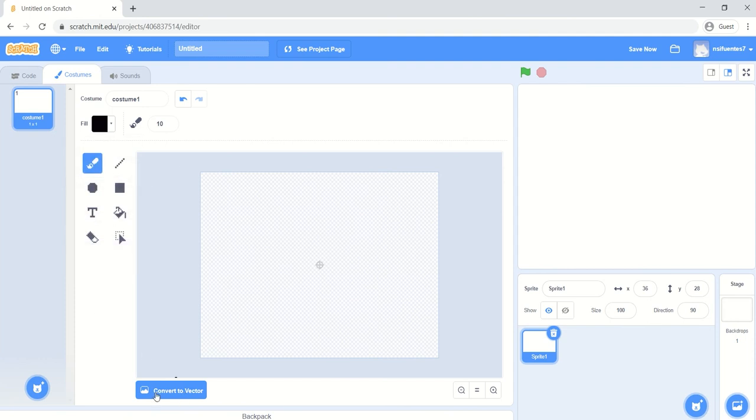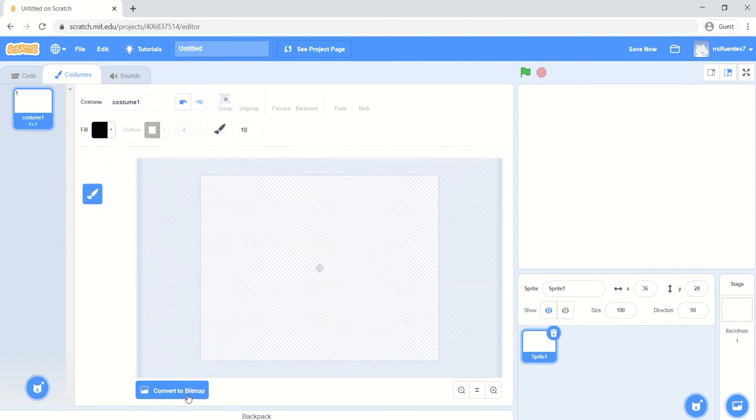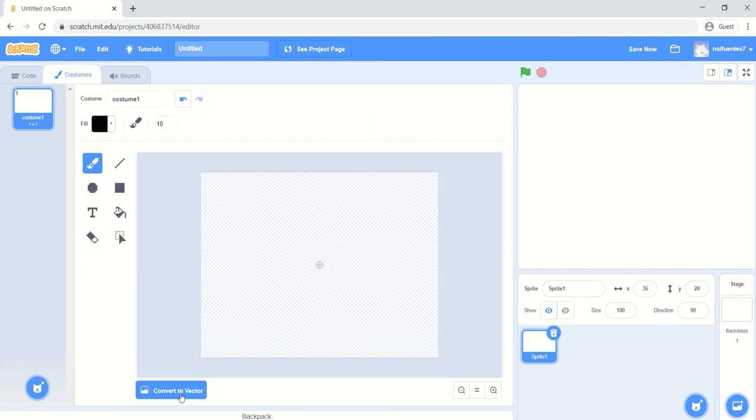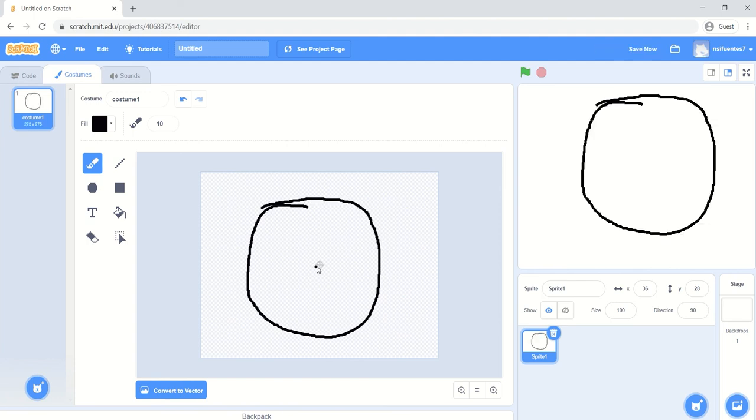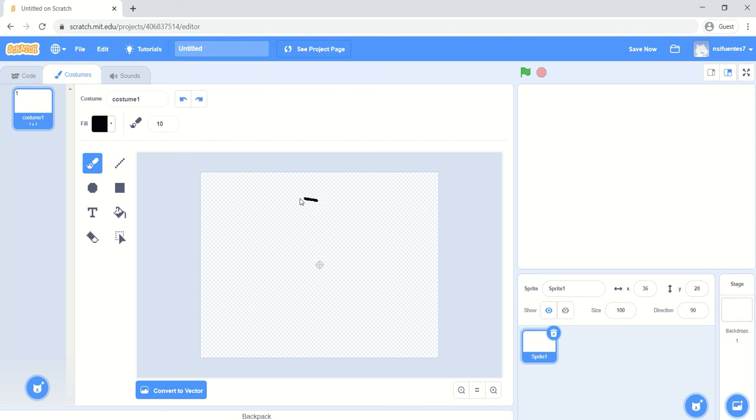Then where it says convert to vector, make sure it says that. So if it says convert to bitmap, you want to click on that and select convert to vector. And with my paintbrush, I'm going to draw an oval shape for the face. Now I'm not an artist and it doesn't have to be perfect, but you basically want to get, see, I don't like that. I'm going to redo it. Create an oval shape.